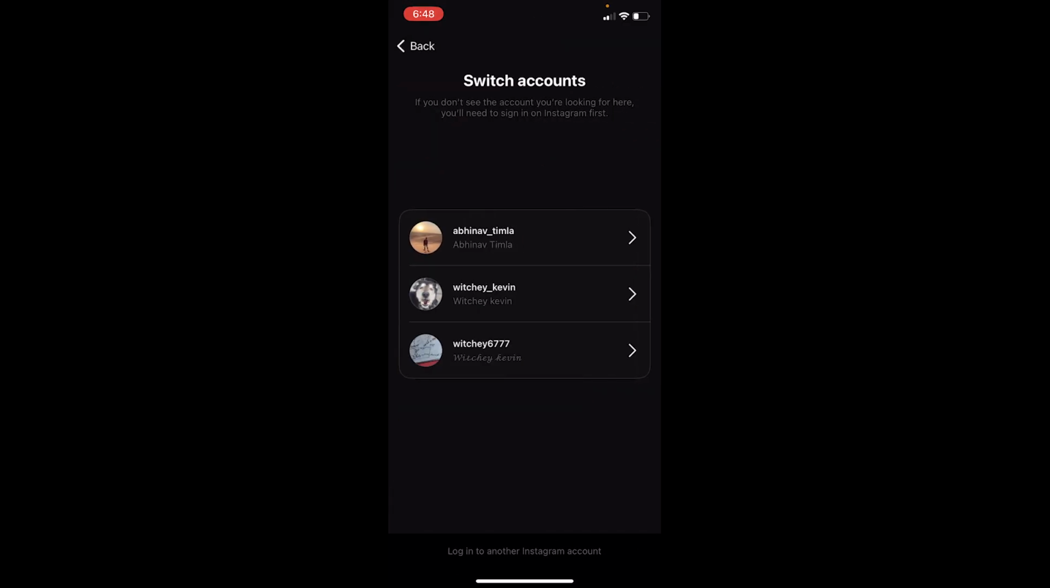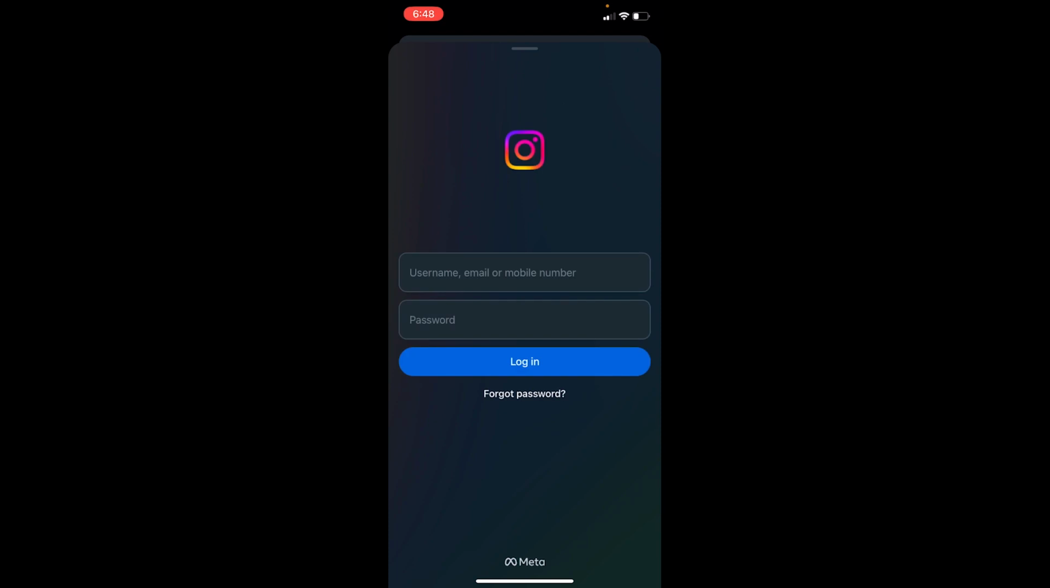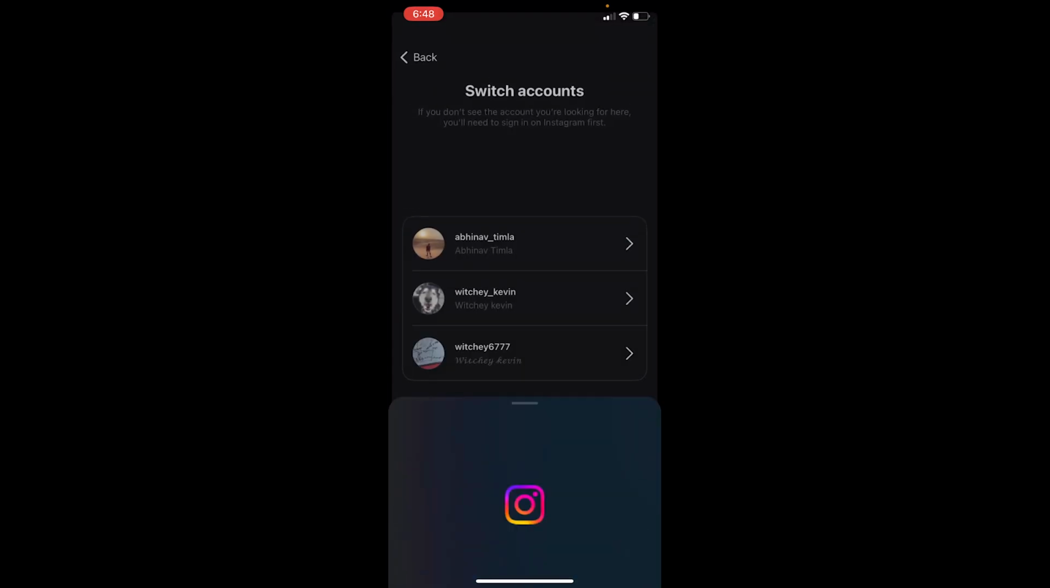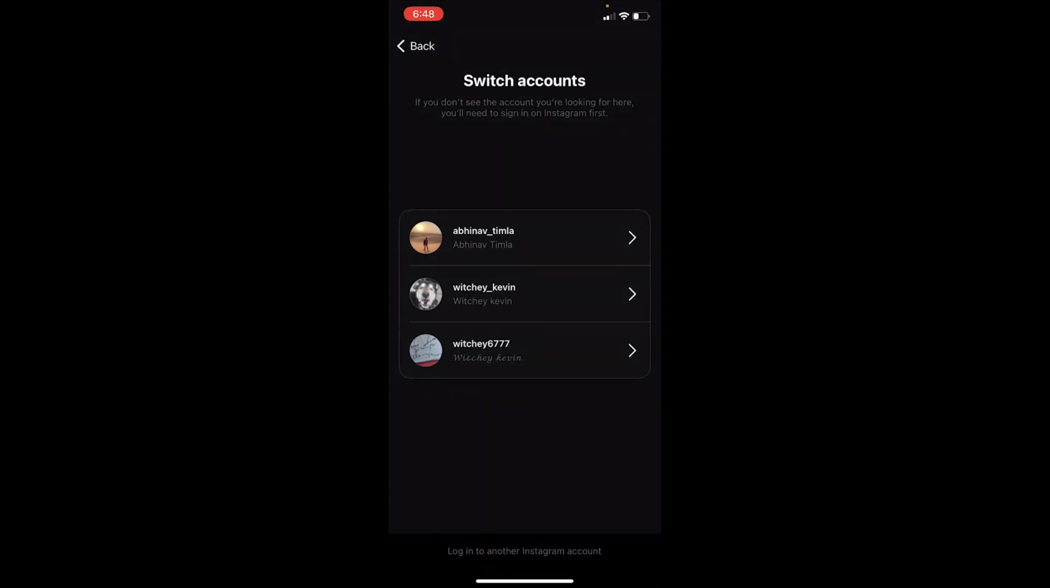But let's say you want to log in to another Threads account. In that case, click on switch account and choose from all of these accounts. And if you still want to log in to another account, you can click on log in to another Instagram account over here. Click on it at the bottom and then enter your username, your password, click on login, and you should be able to log in to your Threads account using your Instagram account. Because in order to use Threads, you need to have an Instagram account.